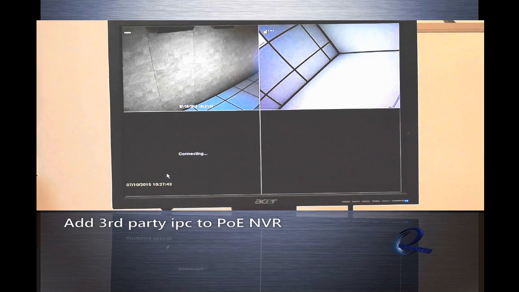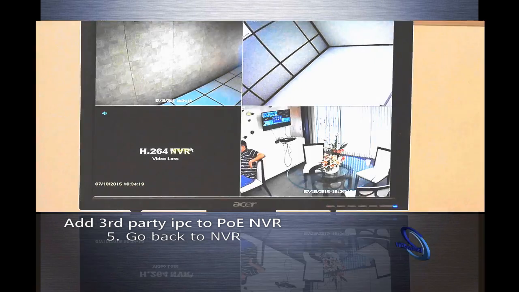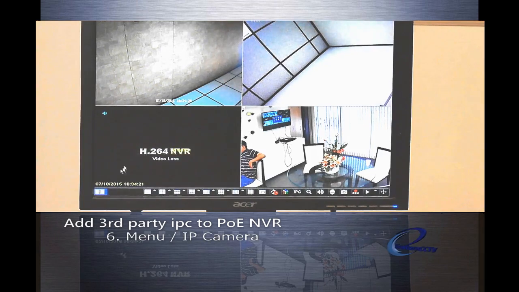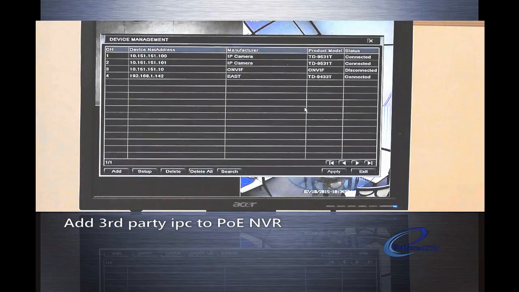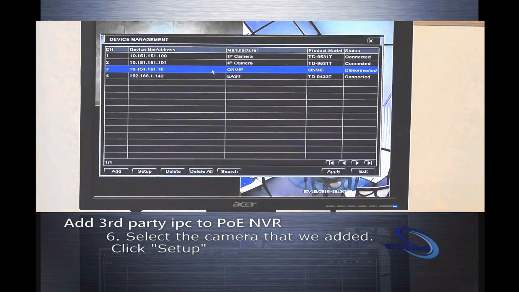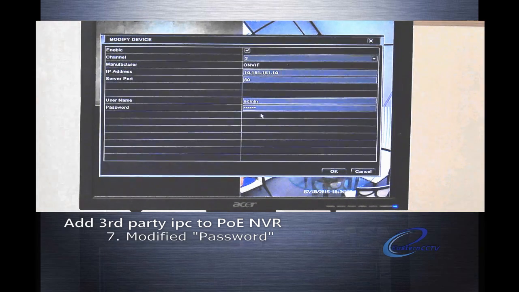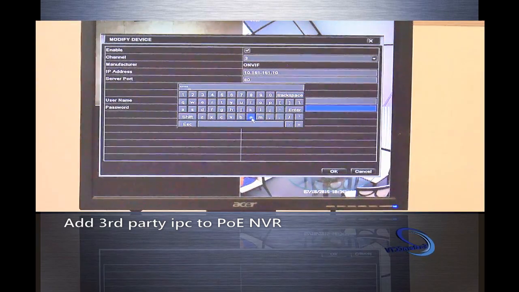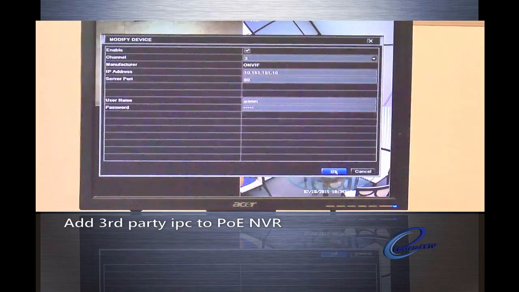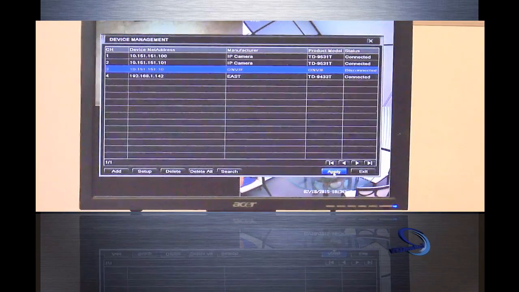Now that we have the Dahua IP camera configured properly, next on the NVR, we're going to go into Menu, IP Camera, select the camera that we added, click on Setup. Next, we're going to modify the password. In this case, the password is admin. Press OK, and then apply.